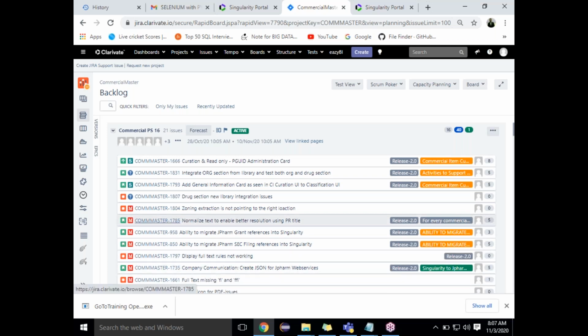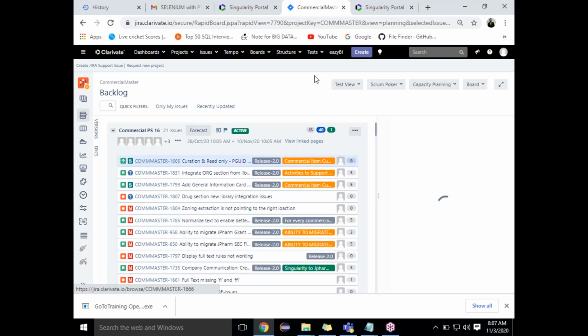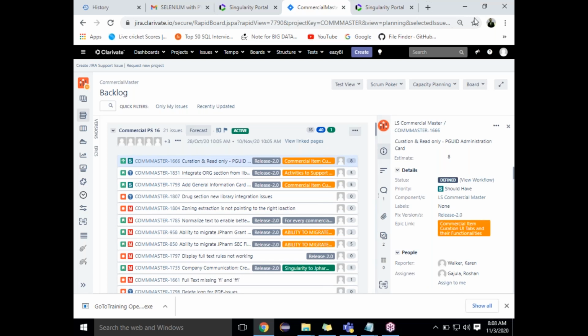If I don't know what that is, I'll open it. For the requirements, to know how the testing will happen, you have to go through the story which is provided. This is the product backlog, or backlog. The product backlog is a place where you will find all your stories, previous stories, and active stories.